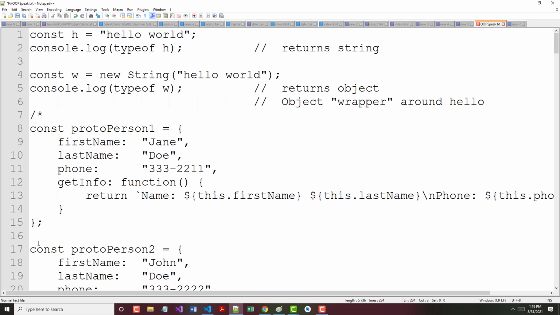Now you may or may not have heard of the operator called typeof, but typeof tells you what you're working with. If it's a number, it'll say number. If you put a string in there, it'll say string, etc. So look at the first example, because both the example on line 1 and the example on line 4 create a new string, and both strings say hello world.